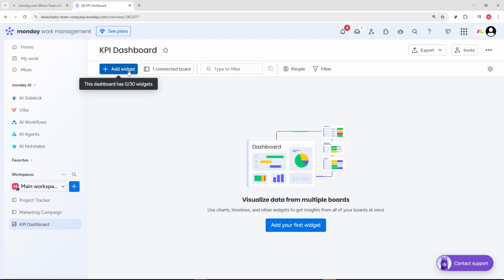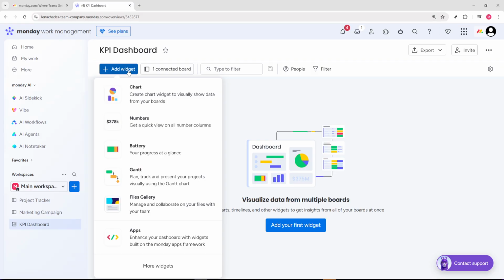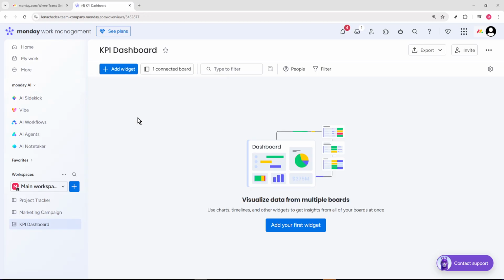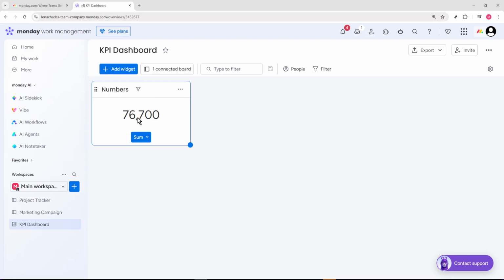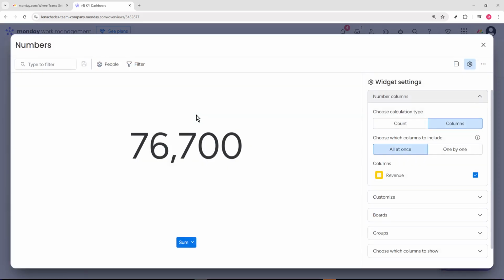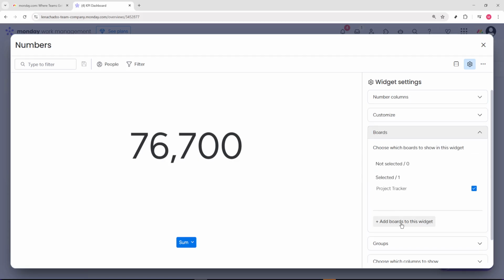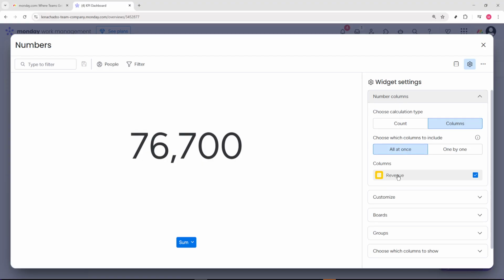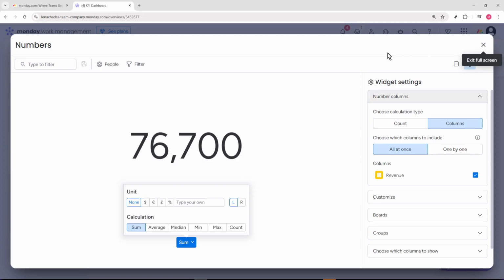Next, let's add the first metric widget. Go to the top of the dashboard and click Add Widget. In the widget gallery, select Numbers. The widget will appear on the canvas. Move to the top right corner of that widget. Click the three-dot menu and choose Settings. Inside the Settings panel, look for the Board section and confirm that Project Tracker is selected. Then go to Column and choose Revenue. After that, find Function and select Sum. This tells Monday.com to total all values in the revenue column across the connected board. Once that's set, close the Settings panel.